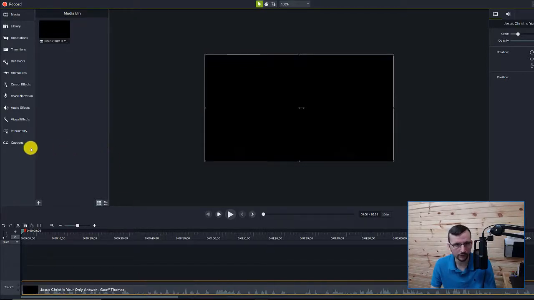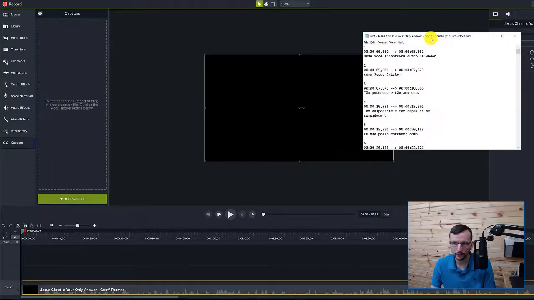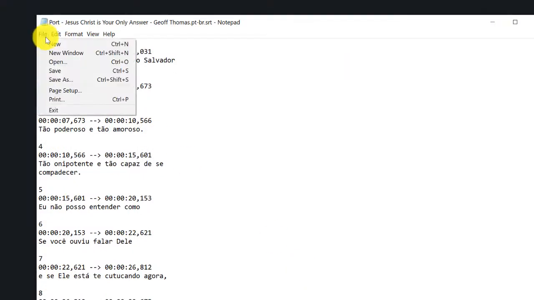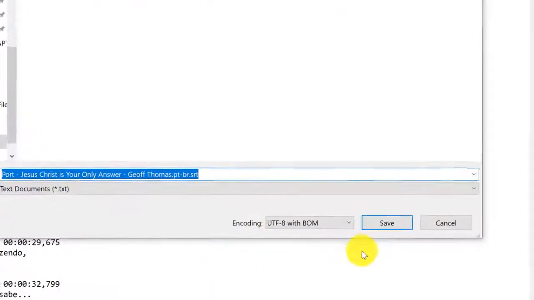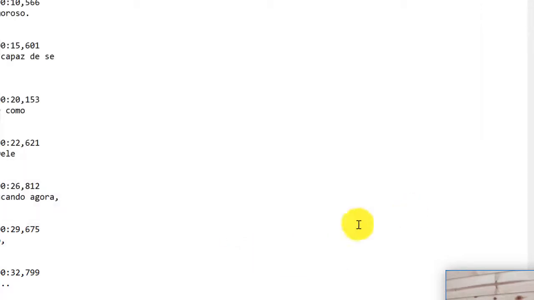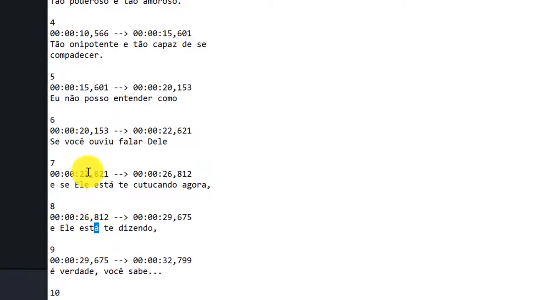The next thing we're going to do is just click on Captions. Now I'm going to be importing an SRT file. And it is important that I have saved this file as a UTF-8 with BOM. It used to be that you saved it as Unicode. But you want the diacritic characters like this and this to show up correctly. If you do not have that file saved properly, it will be very distorted.